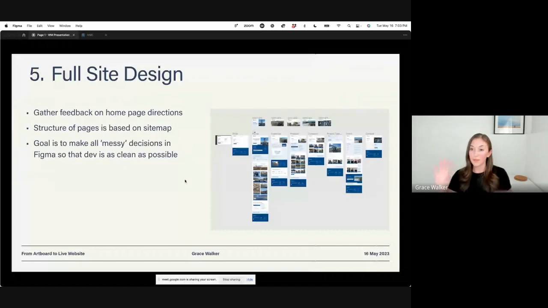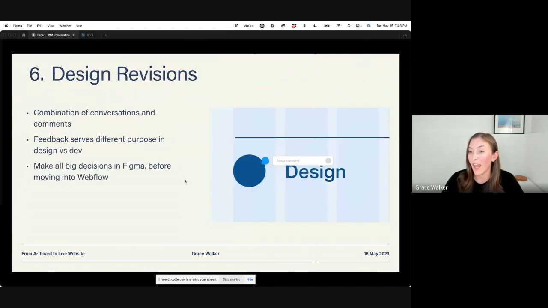So with that, we've got all the unique pages designed. Everything is built out within Figma. And our next big step that we've already talked about throughout the project is design revisions. And I've pulled out design revisions separate from development revisions because I think that they serve a very different purpose.